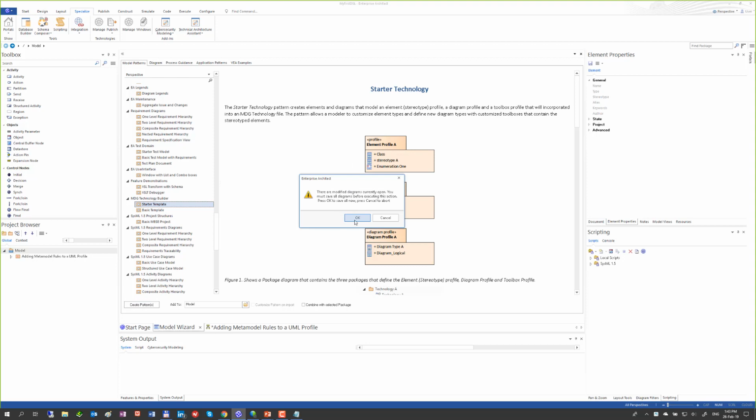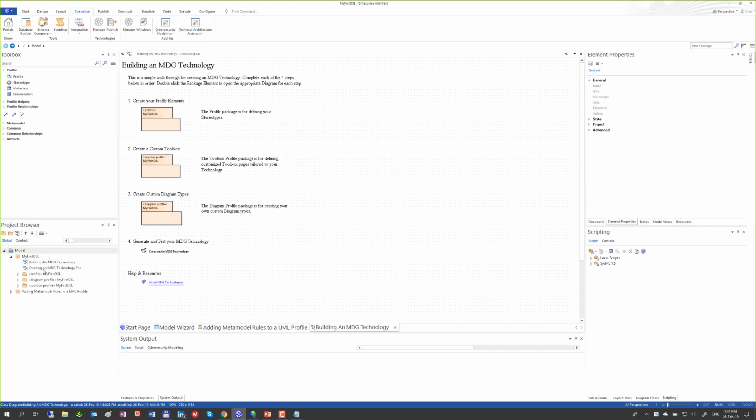Okay, it's telling me that I haven't saved that diagram. I'm okay with that. The first thing it's asking you is the name of the technology. Why? Based on that, it will name the packages it's about to create. So I will just give it a name, whatever, it's just a name. My first DSL. Okay, my first DSL, and as you see, the model structure looks as follows.